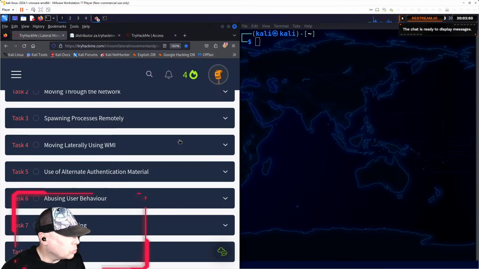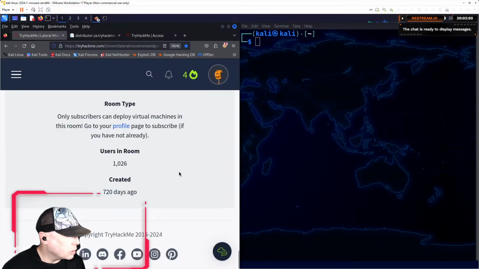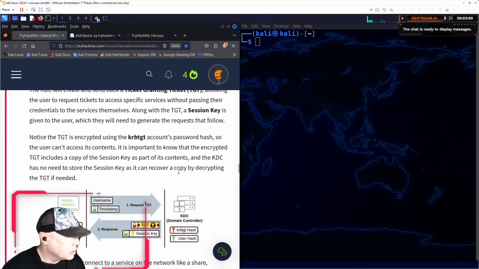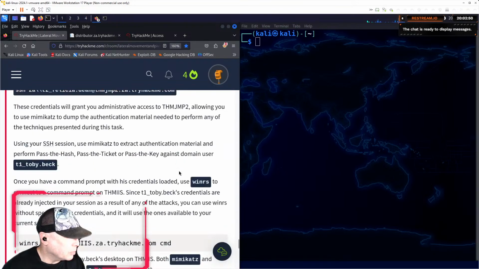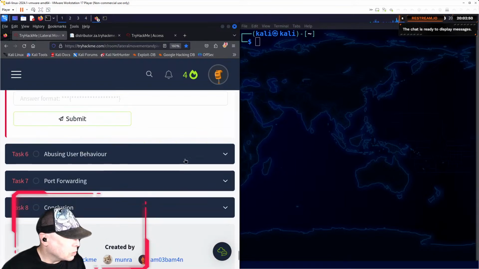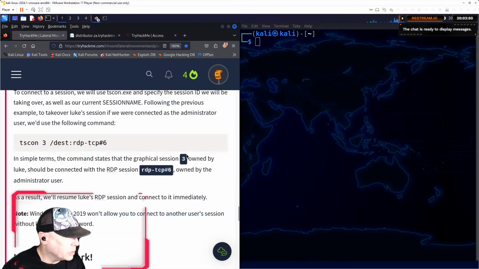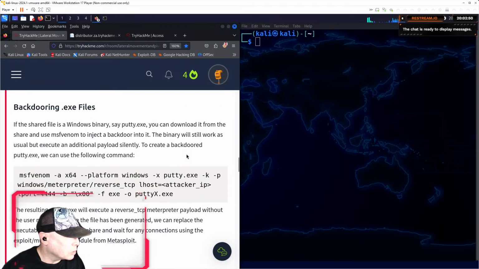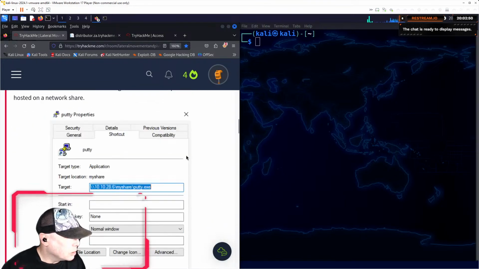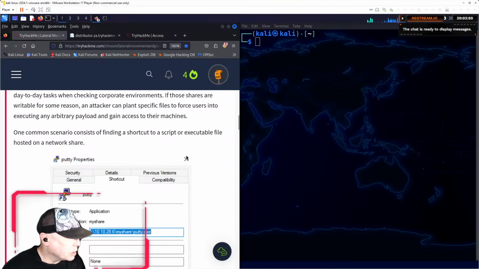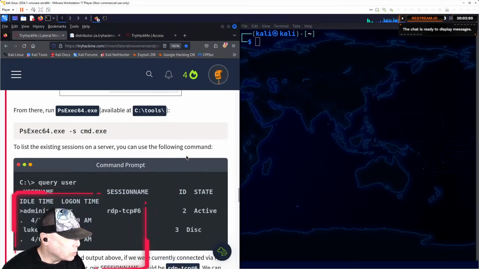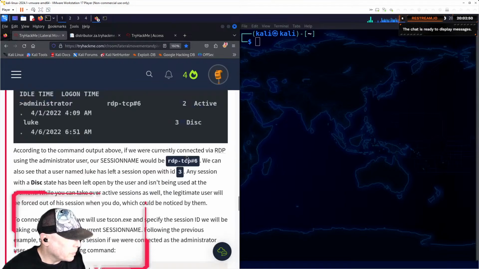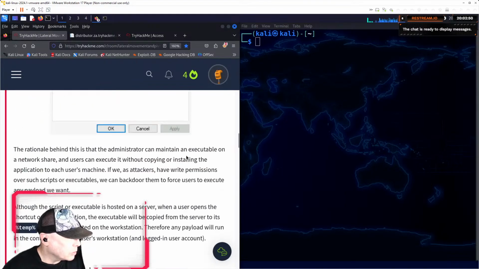Alright, so last time we did use of alternate authentication material, I believe. Yeah, Kerberos and pass the ticket and pass the hash. We did a pass the hash attack. So today we're on abusing user behavior. And if I recall correctly, this one is pretty easy. I think we're hijacking an RDP session in this one. No, we're backdooring scripts.